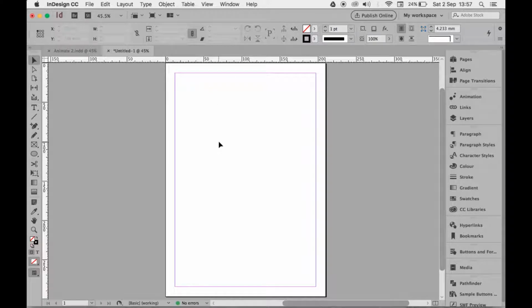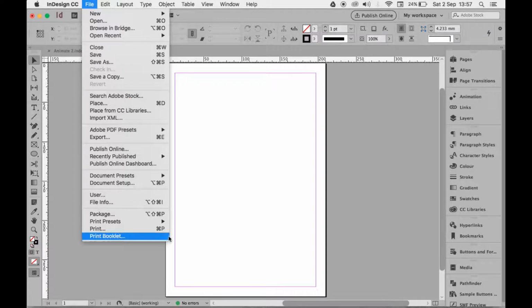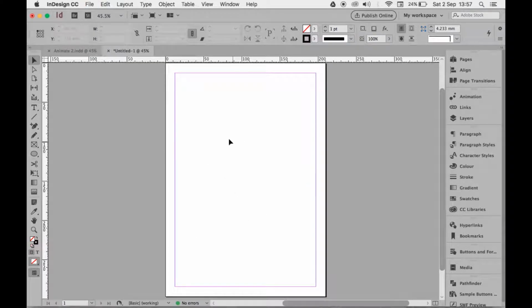So in order to do that, you need to place a picture in here. You can do that by pressing Control D to place, or of course you can just go through the menu here if you want to. But the important bit is to remember to make it quite large so that you can have that panning distance. So let me just show you how that is done.